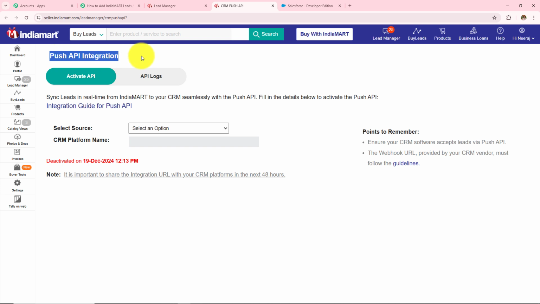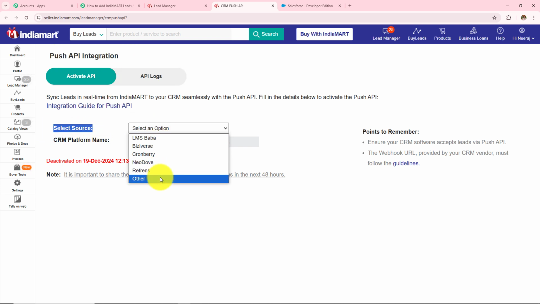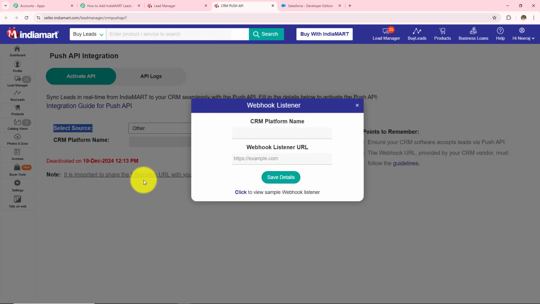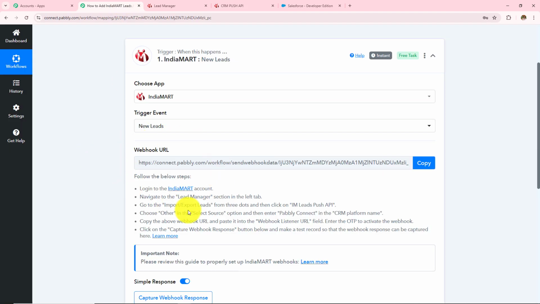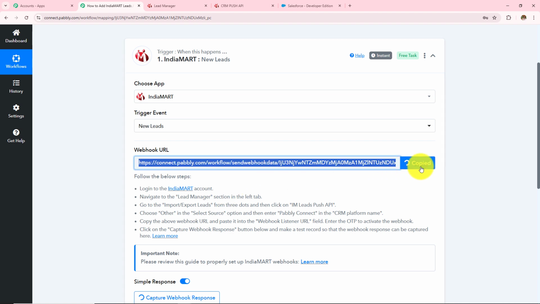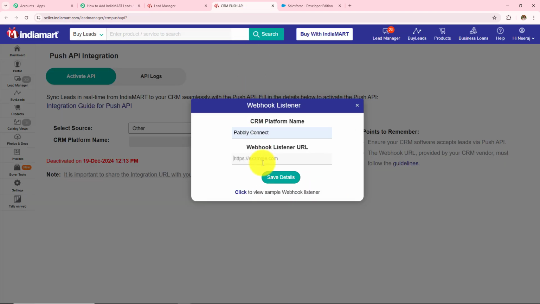Now under this push API integration, I have to select the source. From this drop down, I want to select this as other, and then I have to select my CRM platform name and the webhook listener URL. So my CRM platform name is Pabbly Connect, and then I have to enter the webhook listener URL. This is the same webhook URL which is provided in my Pabbly Connect workflow. So I am going to copy this webhook URL and paste it here as the webhook listener URL, and then I have to click on save details.